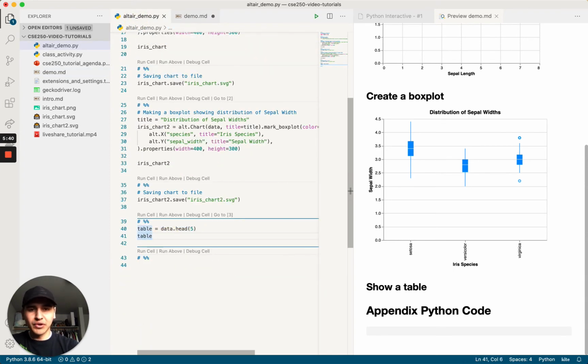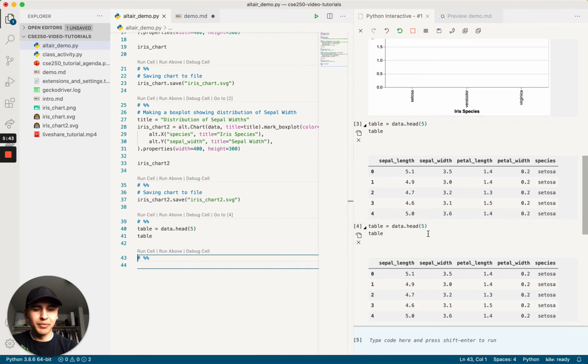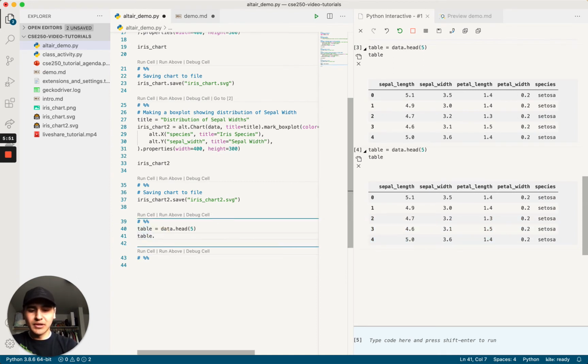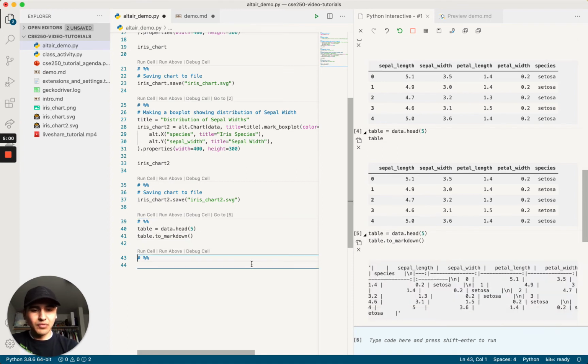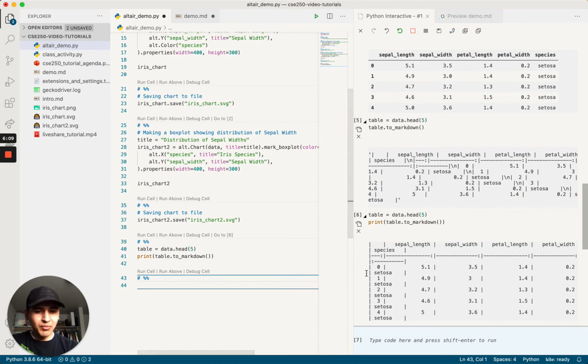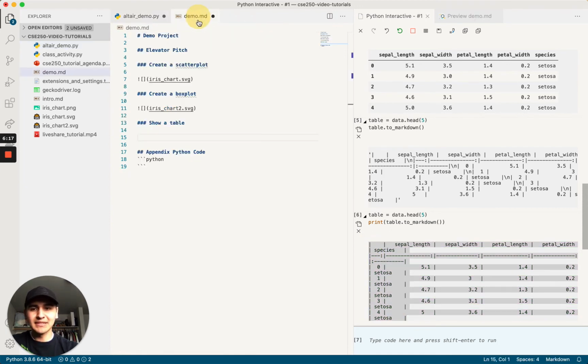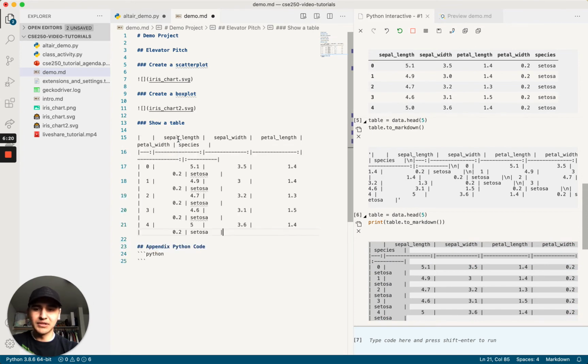Let's go ahead and run this code, and that'll make this Python interactive window pop back up. So we want to get this table into our markdown. Pandas actually has this really cool function. It's called toMarkdown. Oh, it's actually a method, but that's okay. toMarkdown, which gives us this. And then if we wrap this entire thing in print, it'll show it a little bit cleaner. And what we can do is we can copy that and just paste it into our MD file.